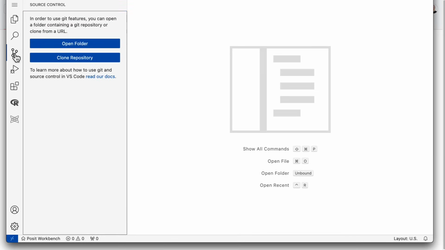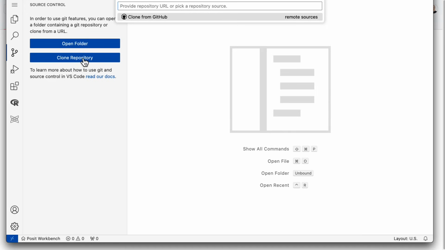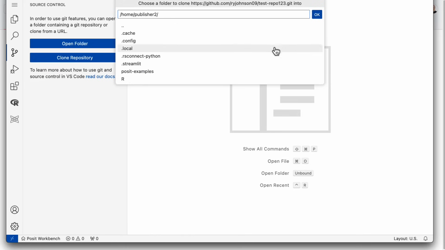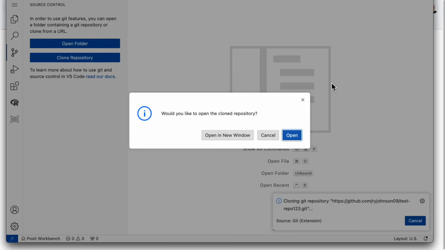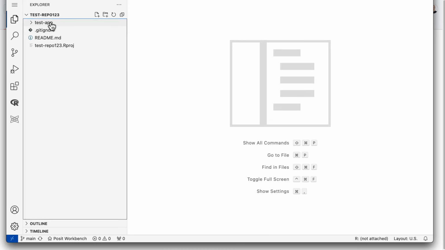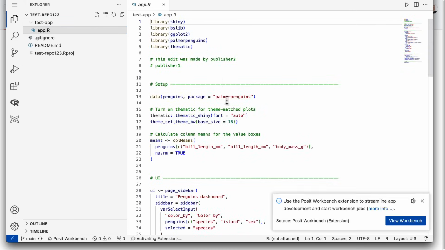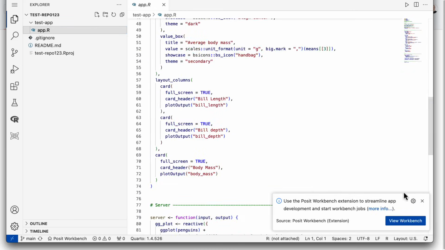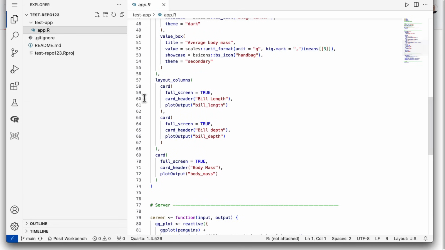So we can click on this, and let's go ahead and clone in that repository that I just copied the URL for. So I'll click Clone Repository and paste in the URL, and I'm going to place it right here in my home directory. Let's go ahead and open it up. And now you can see we're within that test repo 123. And here's my test app with that app.R file being shown right here. And again, this is all running within VS Code.